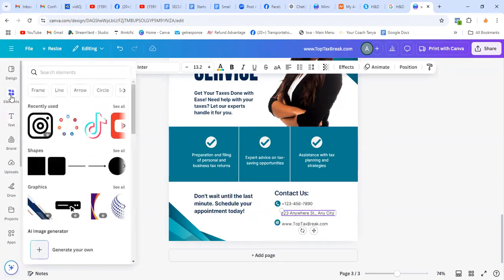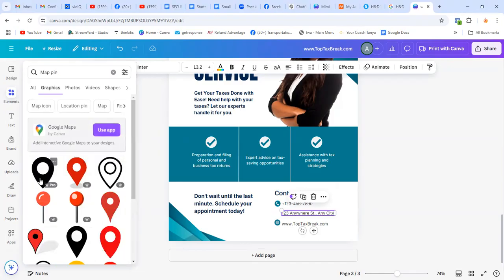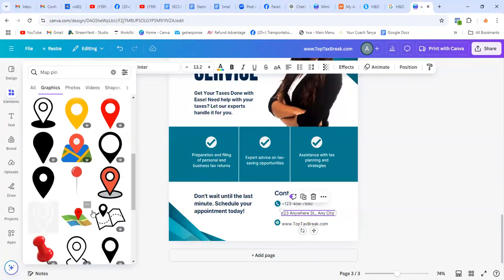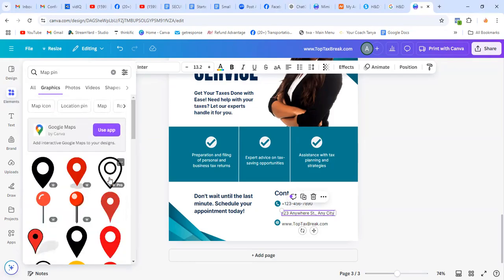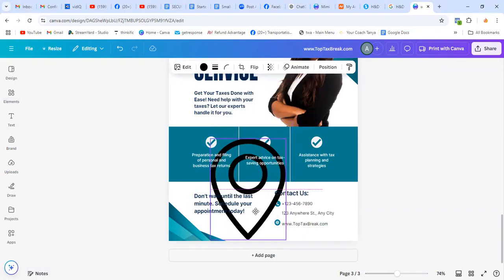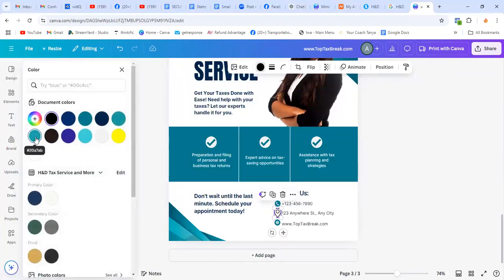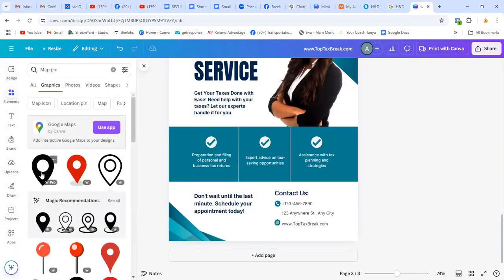So here we're gonna go to elements, theme, mapping. Like this. Okay, I'm making two points. So let's just do something. Good call. I don't like this one. Let's choose something like that.